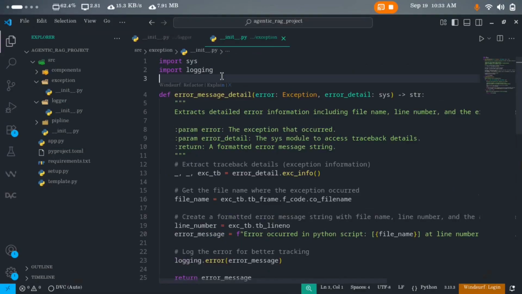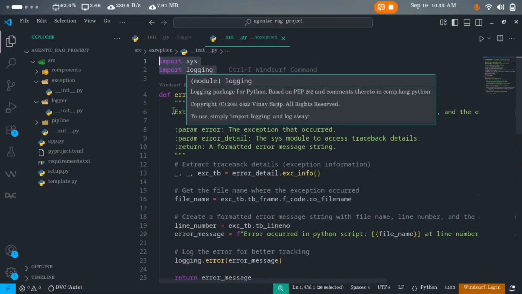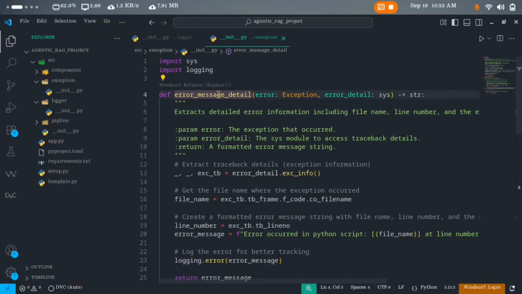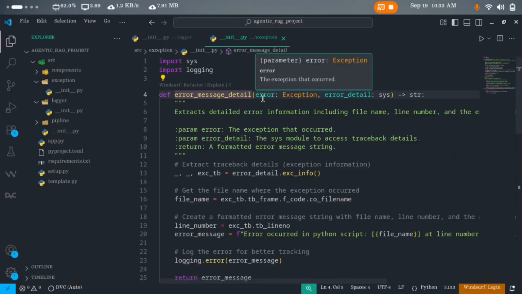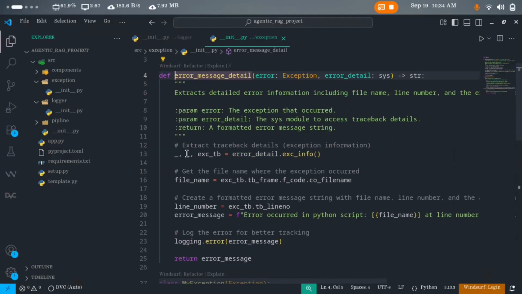Now let me explain the code of the exception module, the custom exception. These are two important imports, and this function, error message detail, will give us the detailed message that we want. It takes two arguments, the exception and the sys module. This sys module will give us system-specific parameters that will be helpful to get the error details, from where the error is happening.